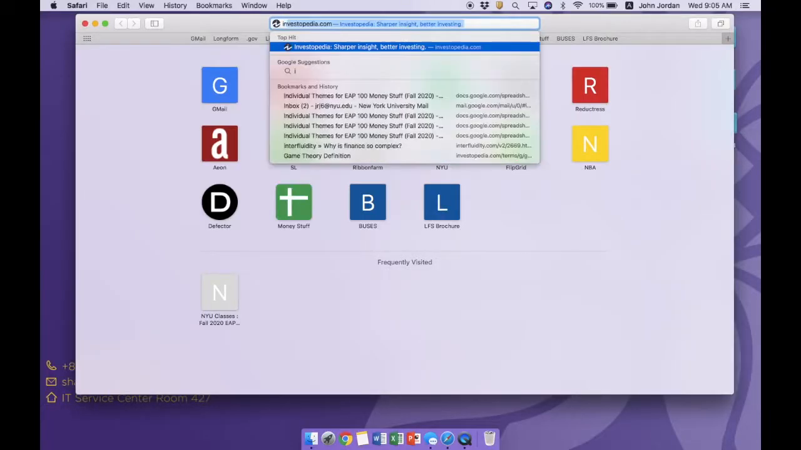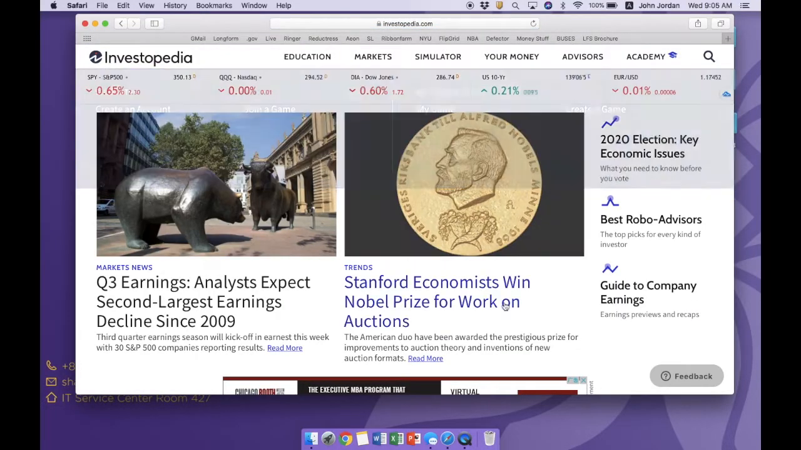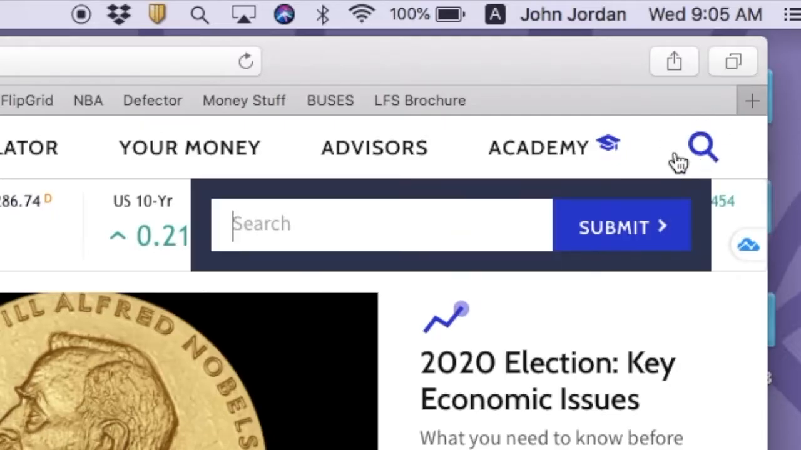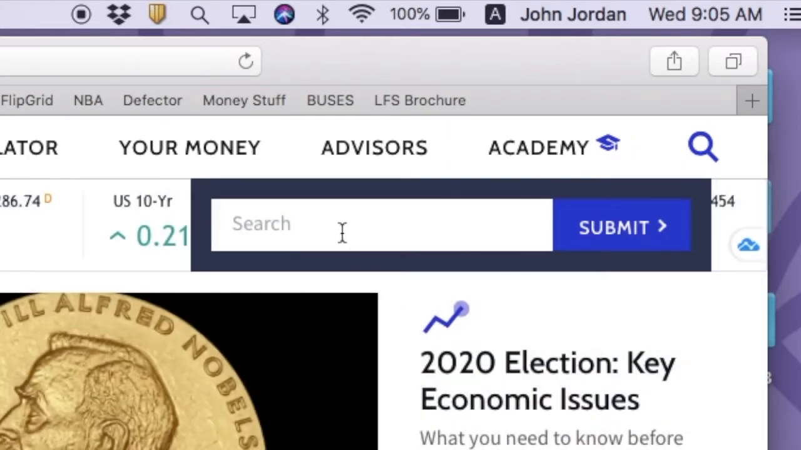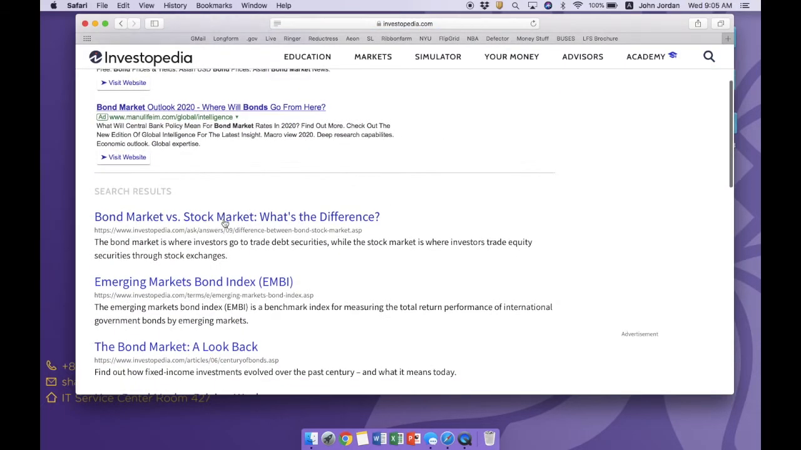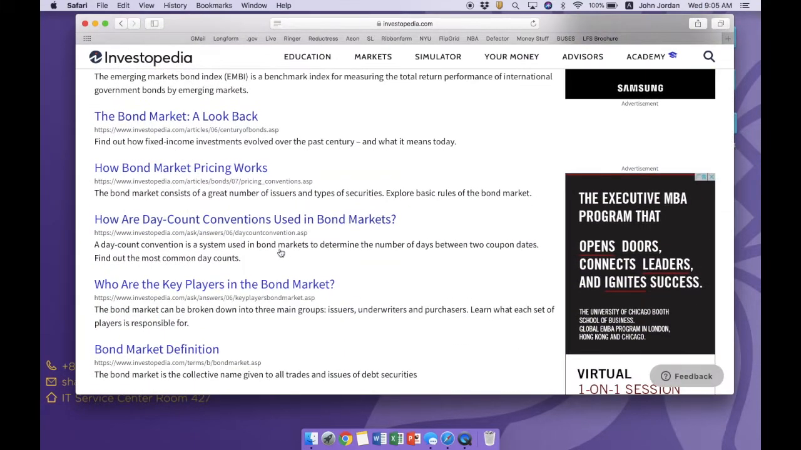So the first thing I want to show you is a website called Investopedia.com. This is a website, they have information and news, but they also have lots of good explanations of things. So let's just take one topic that someone might do, like the bond market. So you search that in there. Bonds for stock market, what's the difference? A look back, how bond market pricing.